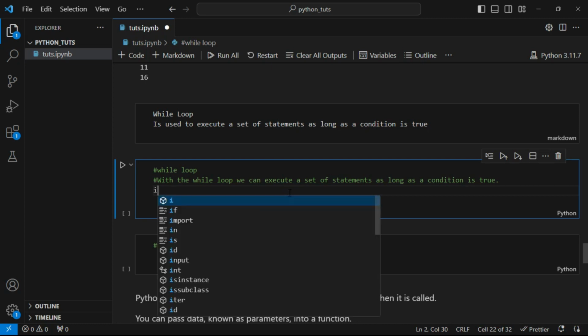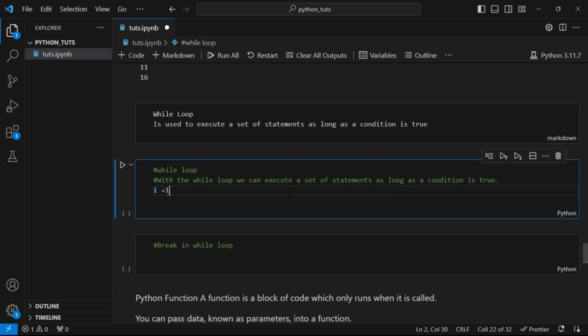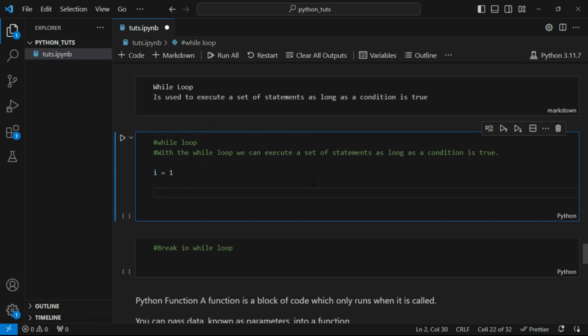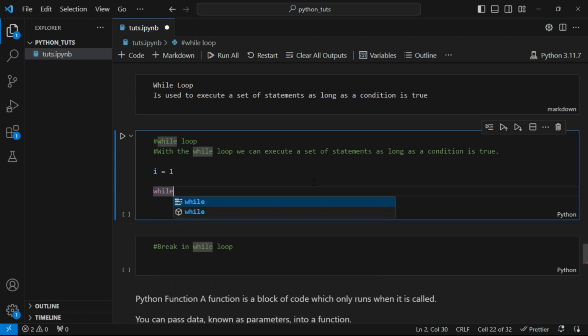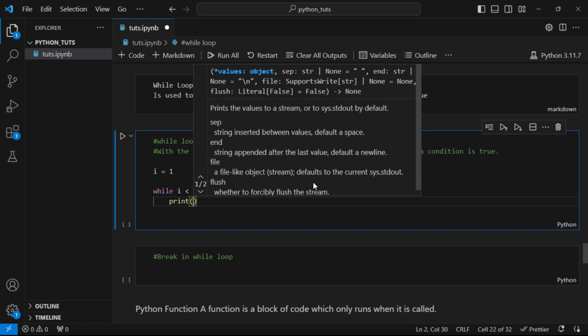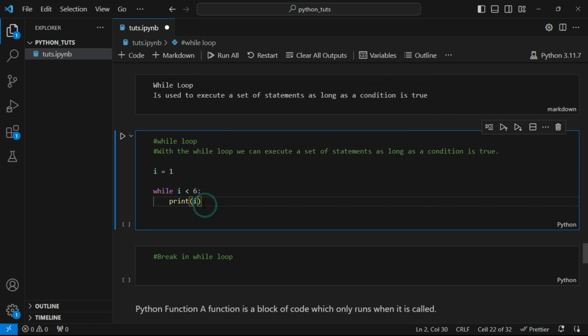What I'll do is I'll first of all declare a number or an integer. Then based on this, I'll write a while. So while I is, let's say, less than 6, print I. All that this means is that as long as the variable I that we declared here, which is equal to 1, is less than 6, continue to print I.